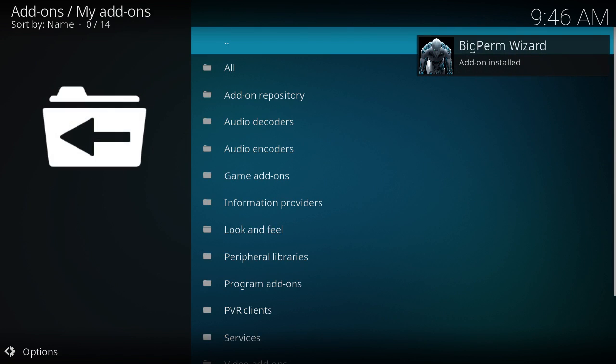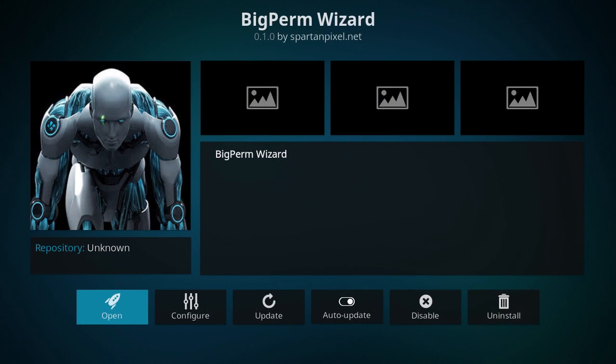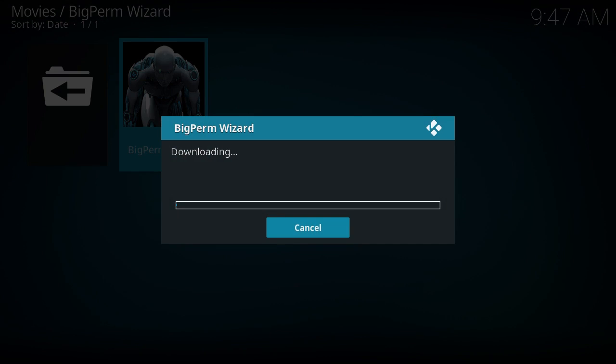Now you want to go to My Add-ons, go to Program Add-ons, the Big Perm Wizard, open. Nothing should be different than what I'm doing right now. Install. Depending on your internet speed, depending on your connection, is going to determine how fast this goes. I'm running probably 70 to 90 megabytes per second right now, just because I'm far away from my house. I'm in a different house. So it'll download it and then it'll extract it.